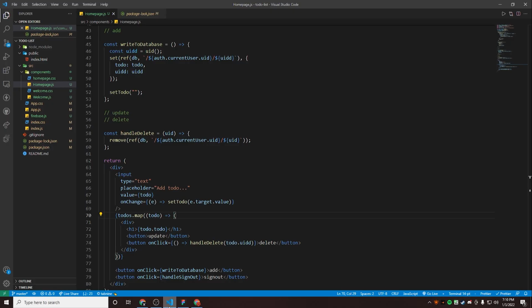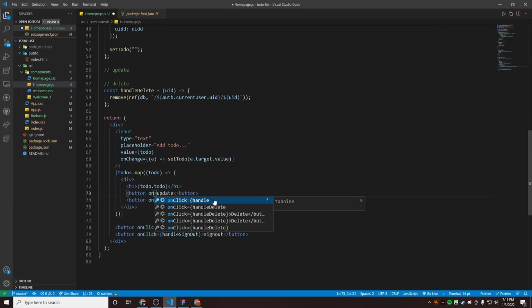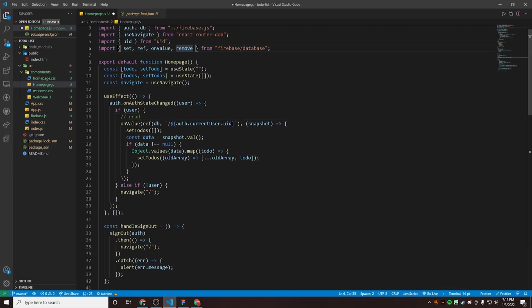So everything is working. What we need to do is the update one, right? When we click update, I want this to show up here, and then a confirm button right here, right? So update, I want this to go up here. So here for update, on click, and then handle update. And actually, I think here we need to pass in our to do UID to edit it, and then for update, we're just gonna do const handle update. And for update, we're going to use the update function from Firebase database.